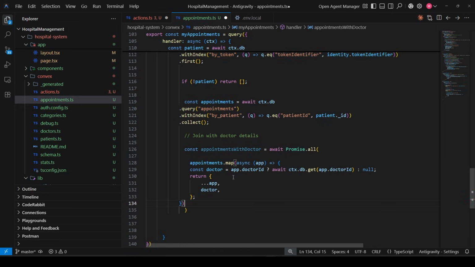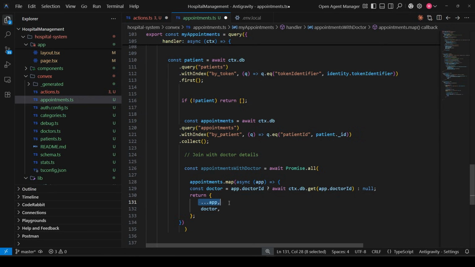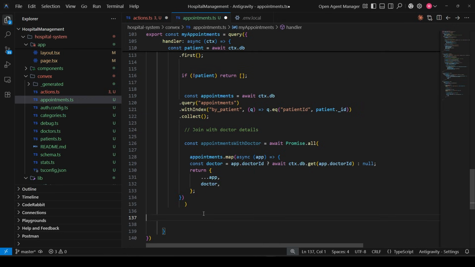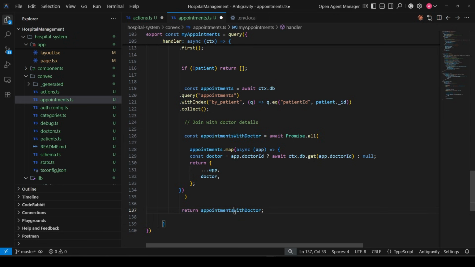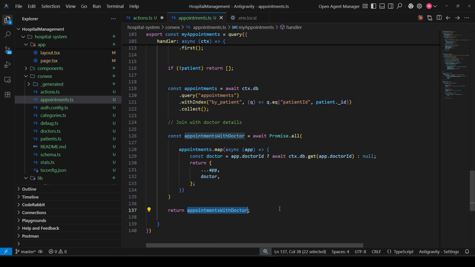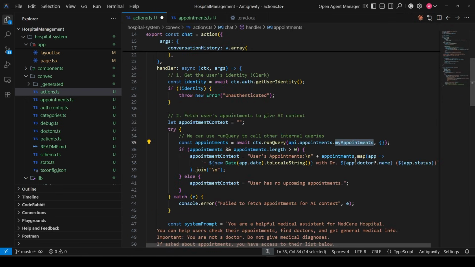And inside it, I have to map inside appointments to get the doctor ID. Then we will return all the appointments with all the doctors. After that, we will return appointmentsWithDoctors, the final result. It is everything about my appointment. Let me go back again to actions. Now my appointments is ready.